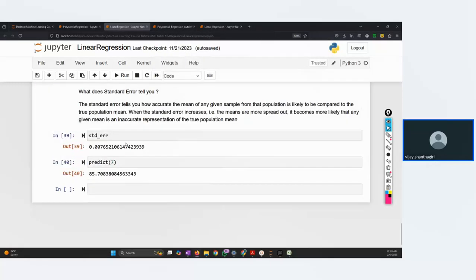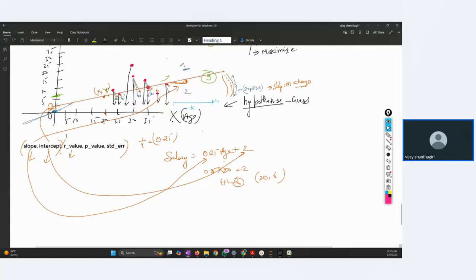Now, one more concept that you have to understand is standard error. What does standard error tell you? Do you guys want to understand what standard error is, or can we just move on to the code there and finish it? Otherwise, I will just ask you this one.